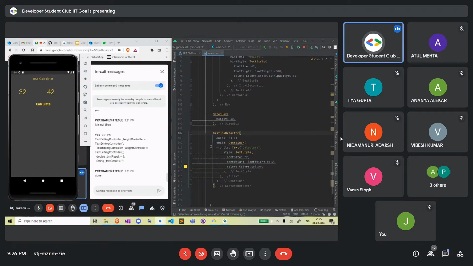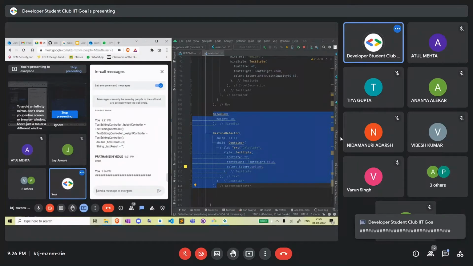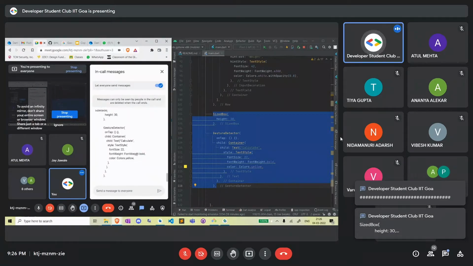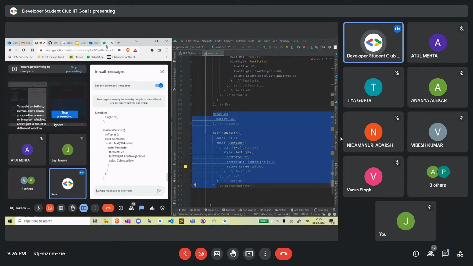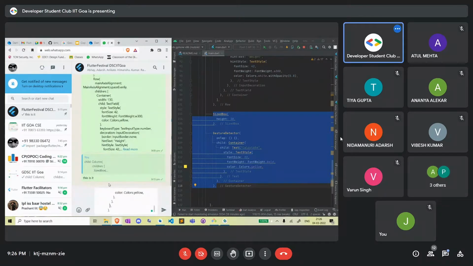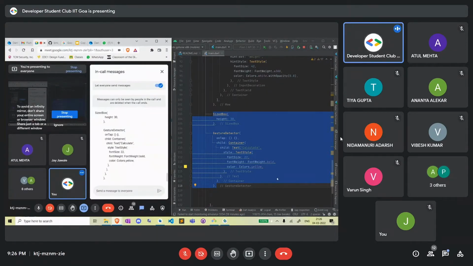ठीक है, तो I would share this code अभी, देखते हैं कि फिट होता है या नहीं. Just create a separator in Google Meet. Just barely fitting. I'll share the size box and gesture detector code. WhatsApp पे भी डाल देते हैं. Add a separator before adding it. So guys, जब हो जाएंगे, raise your hands. I will continue.